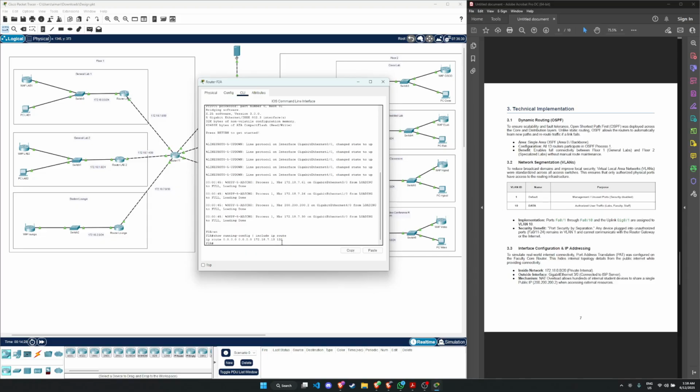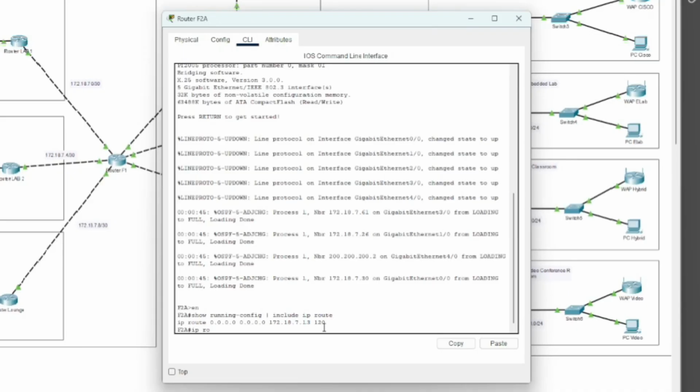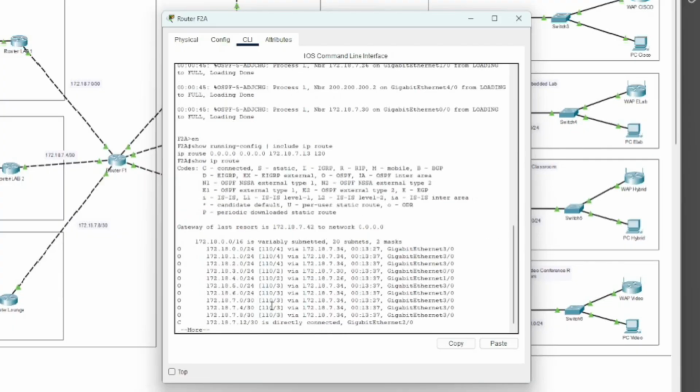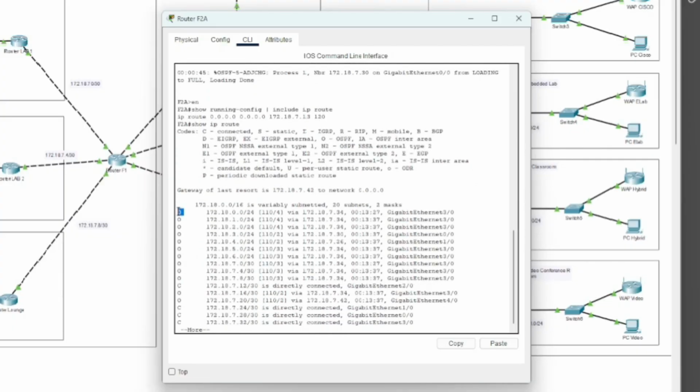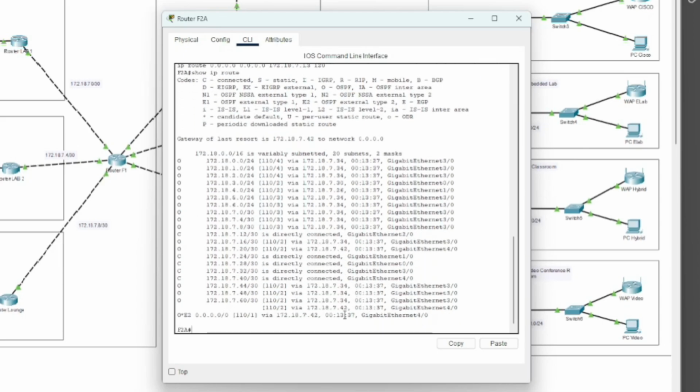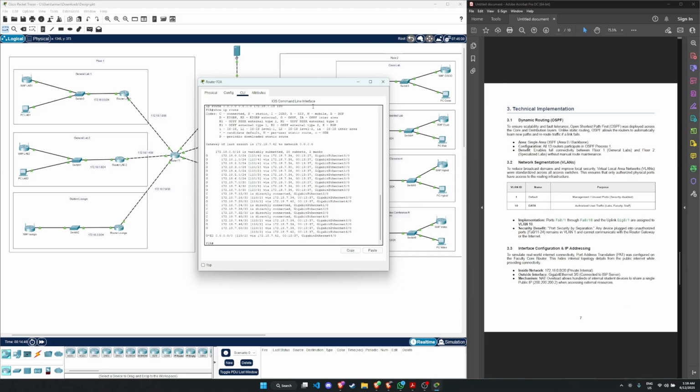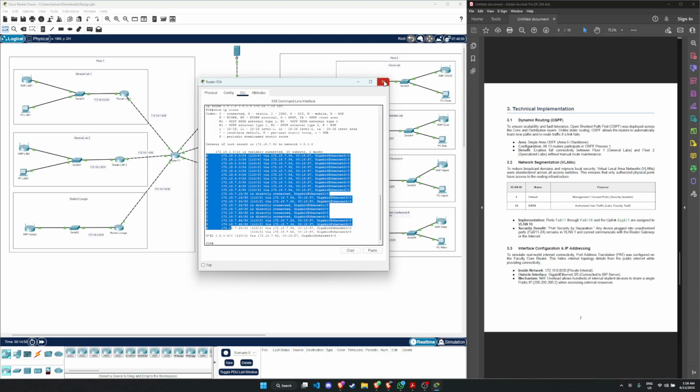So for the OSPF, we use the show ip route, and as you can see, there is an O here, which shows the OSPF, and this one is for the NAT. We will show it later, which is the external type. Okay, so all of the routers here have this OSPF in the show ip route.